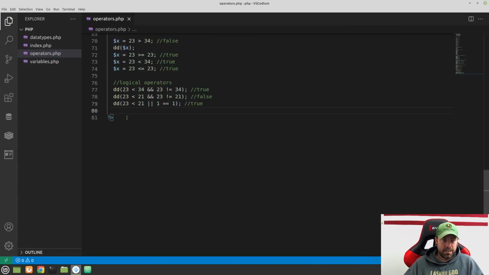If we did something like, hey, I want to see if 23 is less than 21, or I want to know that 23 is the same as 21. This right here is going to be false because neither one of these evaluate to true. So 23 is not less than 21, and 23 is not equal to 21.